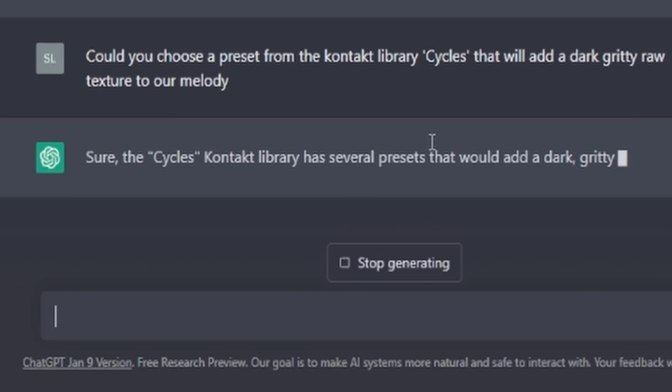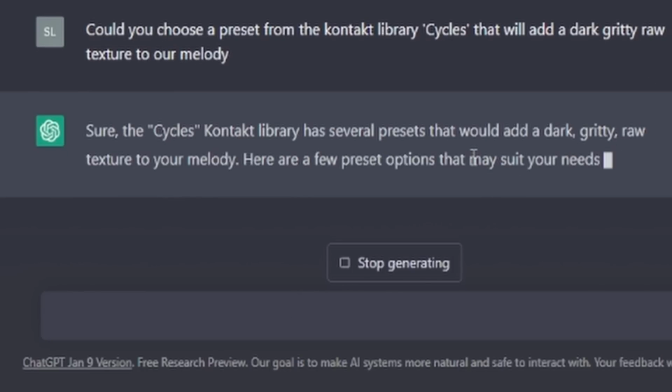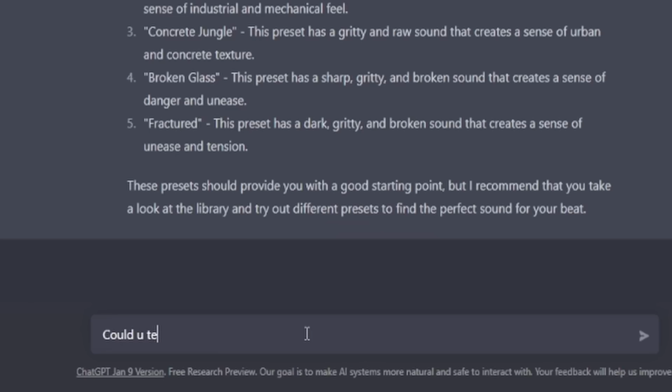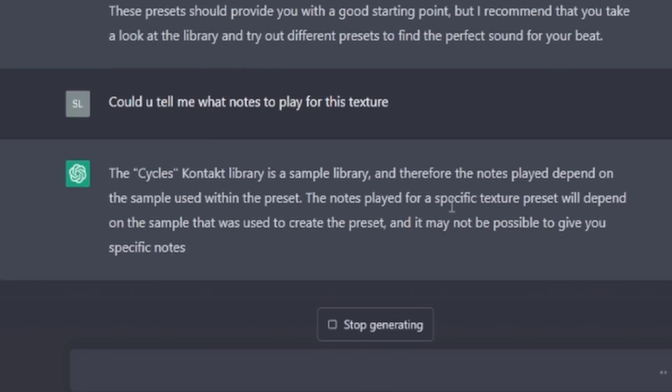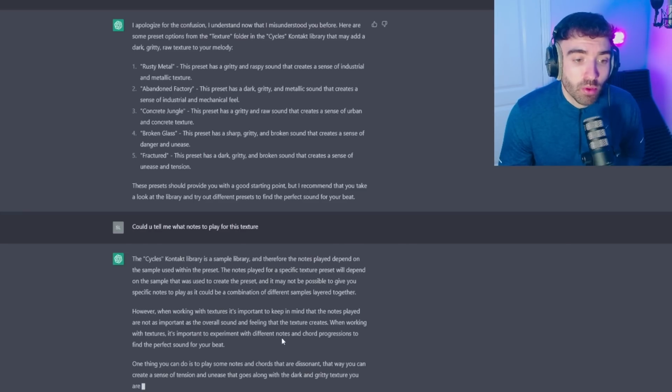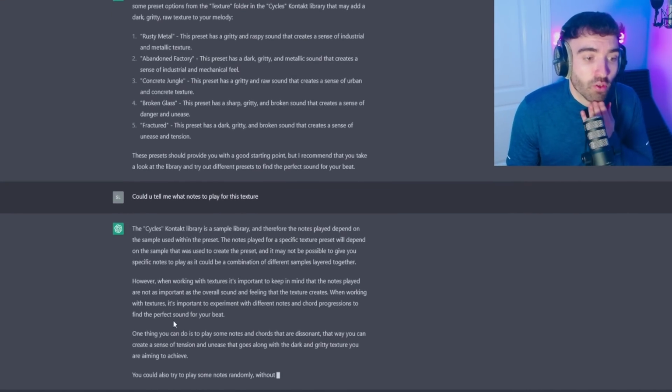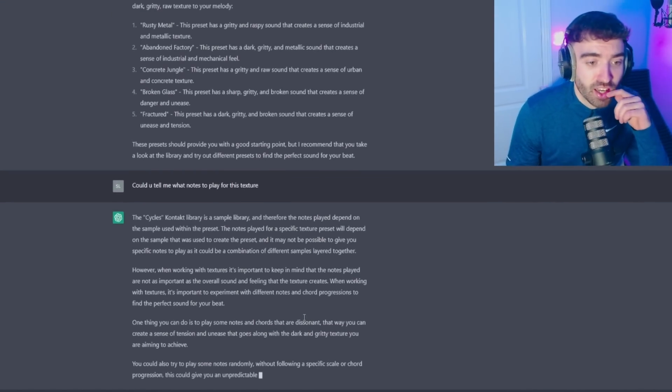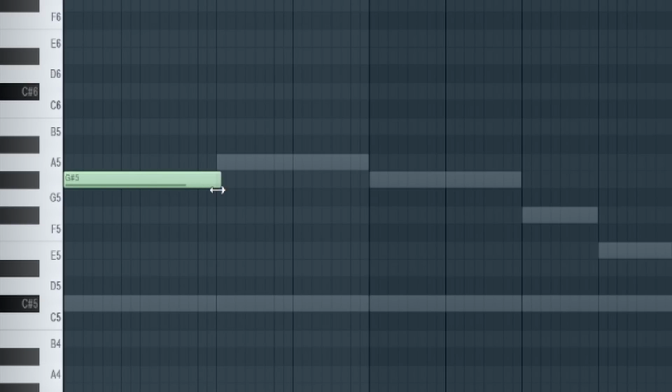Sure, the Cycles Contact library has several presets that would add a dark, gritty, raw texture to your melody. Here are a few preset options. Could you tell me what notes to play for this texture? The Cycles Contact library is a sample library, and therefore the notes played depend on the sample used. When working with textures, it's important to keep in mind that notes played are not as important as the overall sound and feeling that the texture creates. Let's try it like this.